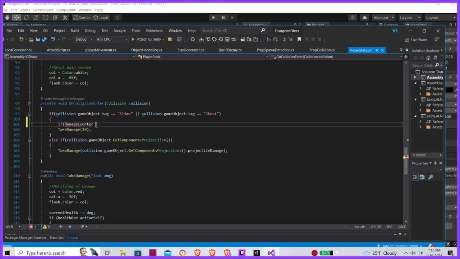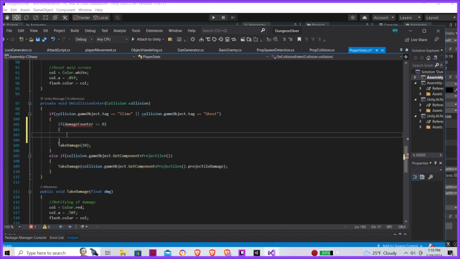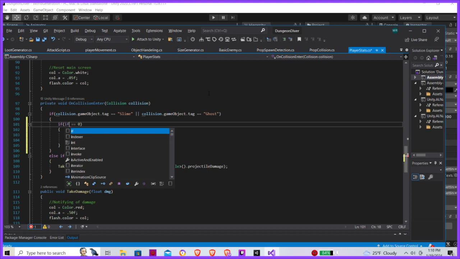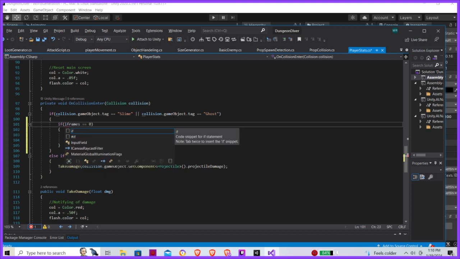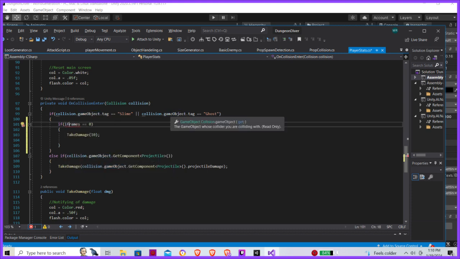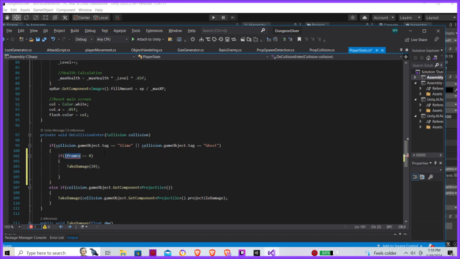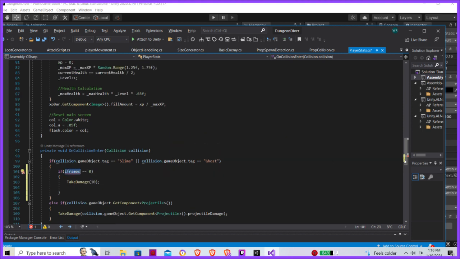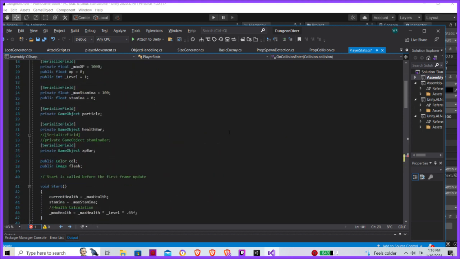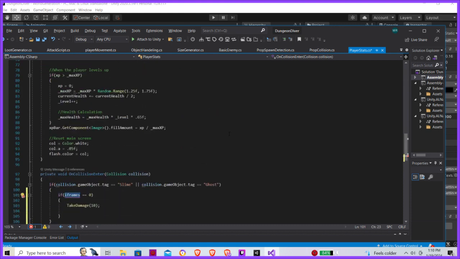Image counter is greater than or equals to 0. We'll do that. And we'll just call this iframes actually. But yeah, thank you, because that was one of the problems, is that players were able to see outside of it and it was being weird.